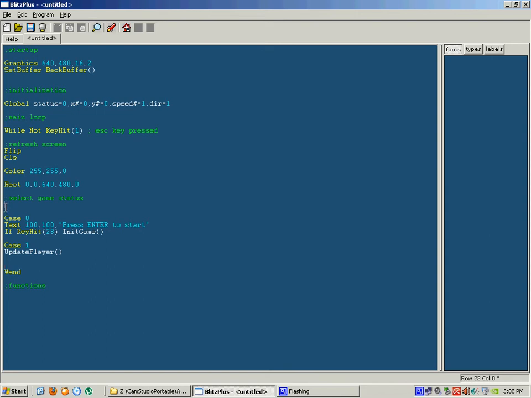So we need a variable and a command to select between these two statuses, or these two cases of the game. So we simply put in select. The select variable allows us to select between different cases. Okay, and we need a variable, and our variable that we specified above was status. Okay, so status is initially set to 0. Okay, we've put that up here. The status is set to 0. So as soon as we run the game, it's going to come up with press enter to start.